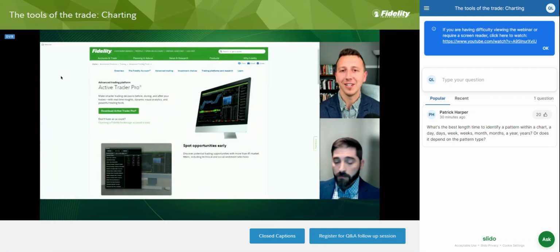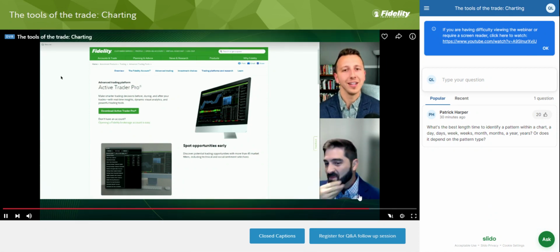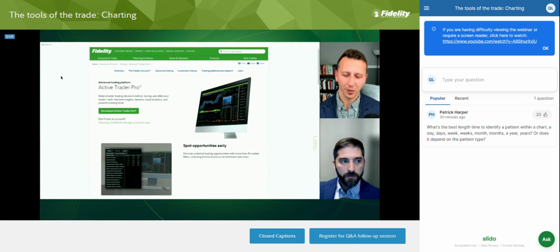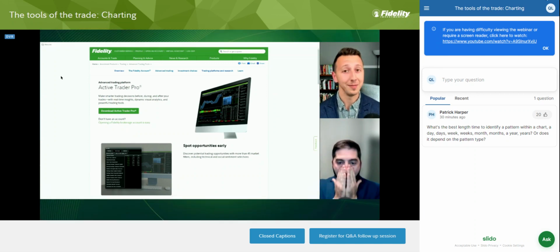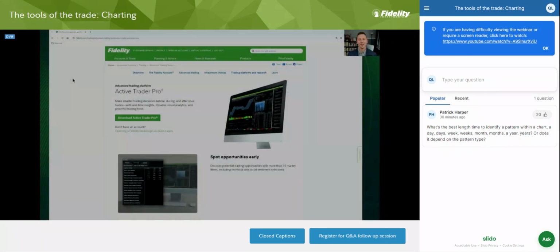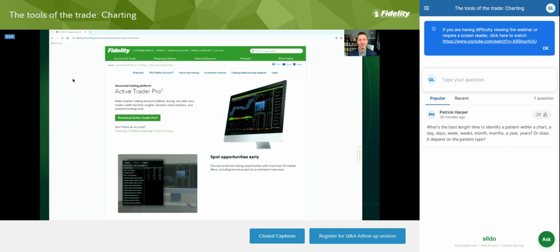Peter and myself are part of a team, as Trey had mentioned, called the Trading Strategy Desk, a group of traders who dedicate ourselves to coaching and educating clients on a variety of trading topics, whether that's technical analysis, risk management, trading, maybe some charting and the tools that we offer here at Fidelity Investments.